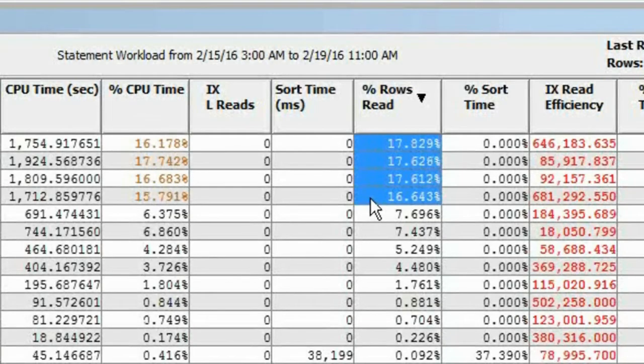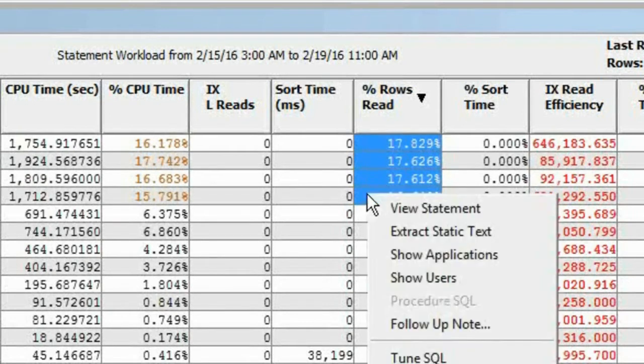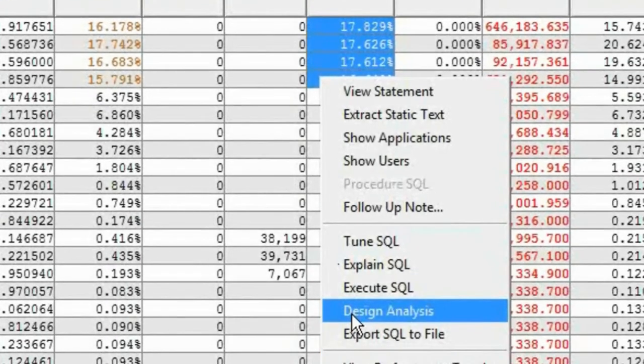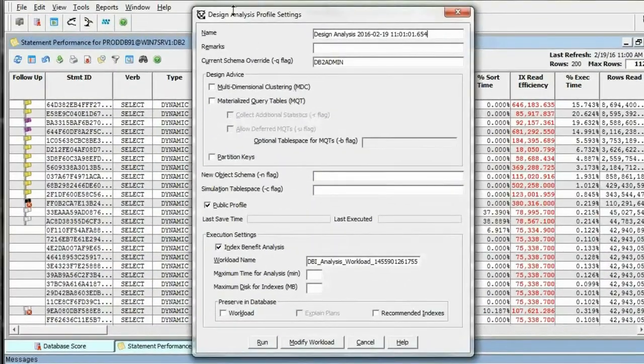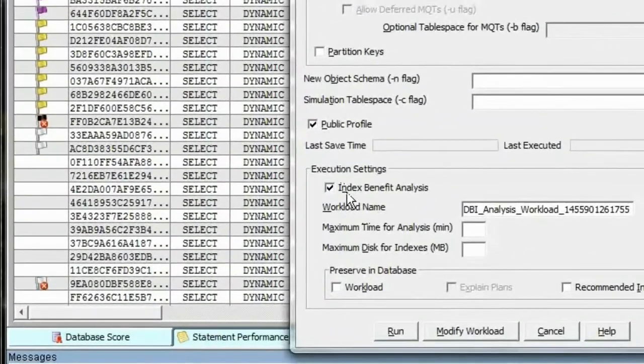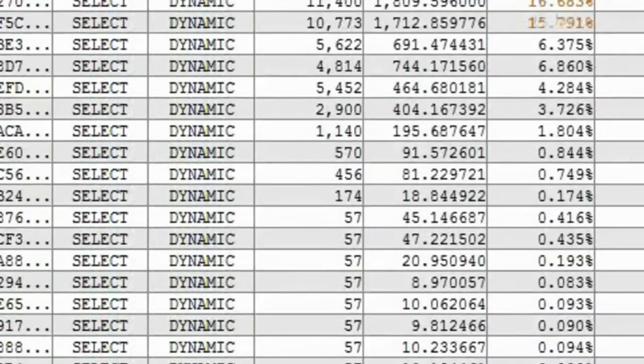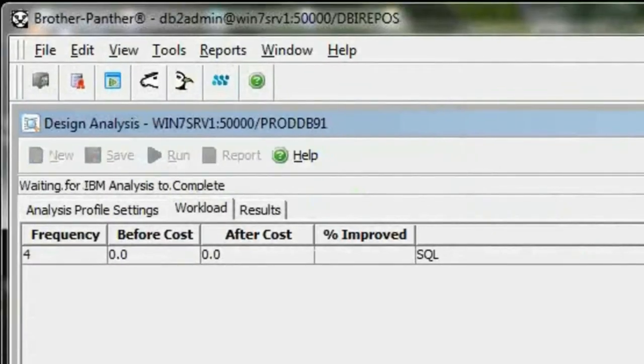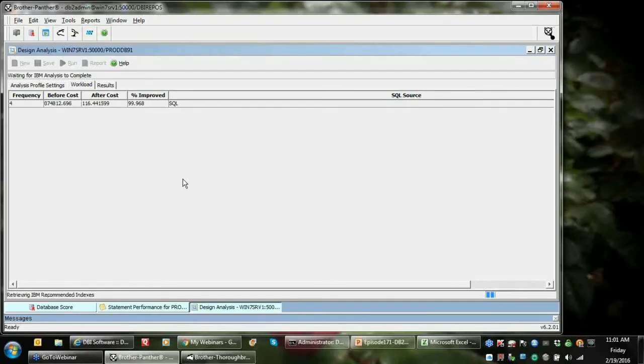So right there, I've got about 2/3 of all the I/O in the database tied up in these 4 statements. I can pass those as a workload to the design advisor and apply DBI's advanced index benefit analysis methodology. So here's an I/O bound database, 2/3 of all the I/O in 4 statements. We're waiting for the answer here.